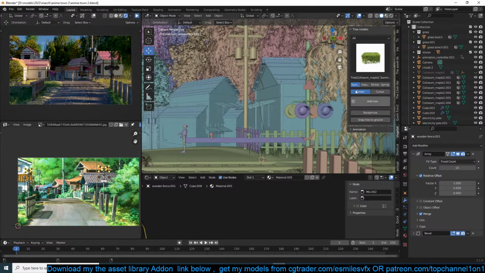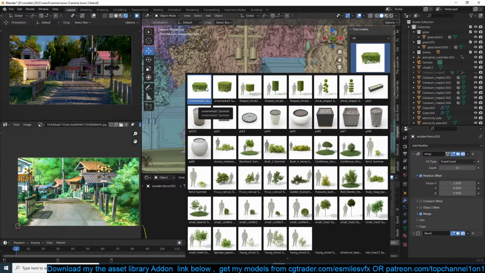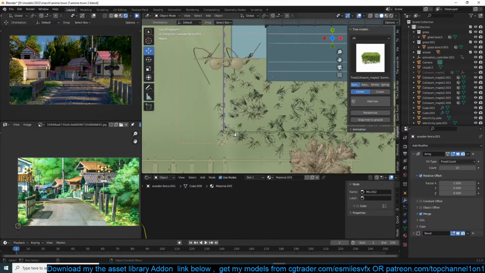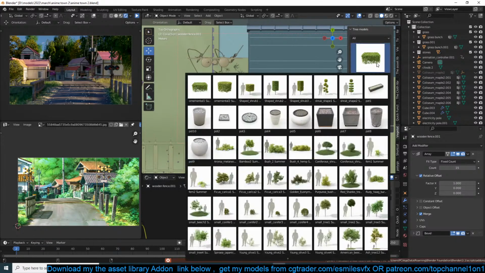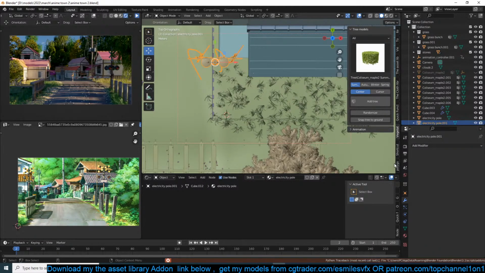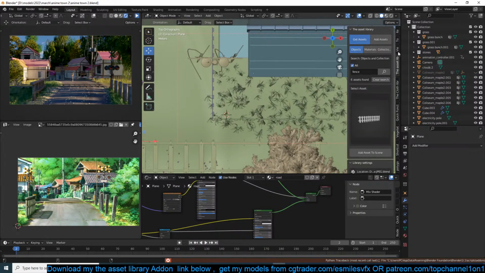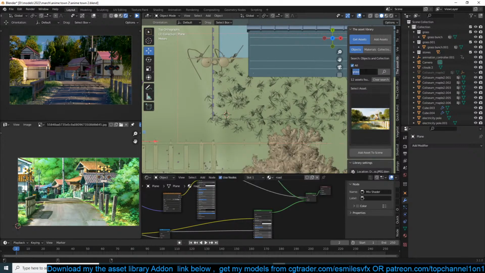Let me go to the vegetation. They have these trimmed trees here, trimmed bushes, whatever they're called, that I think could add a level of detail. Okay, seems I have a bug here. Okay, anyway, let me go to my asset library. Bush.